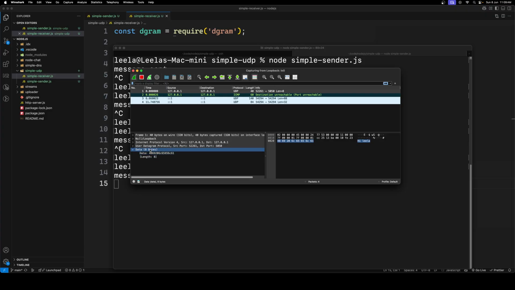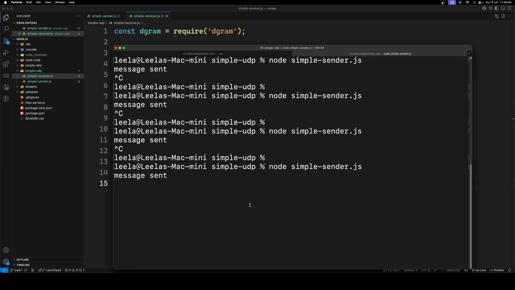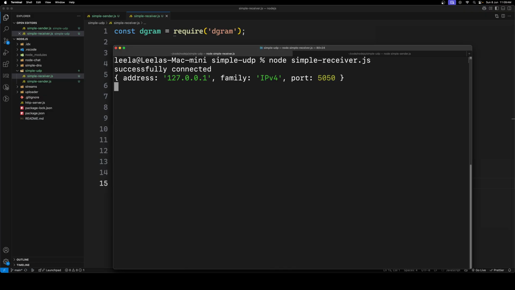That is the data, hi Leela. It has sent the message, but we have another protocol, ICMP, which is telling the destination is unreachable. Now the same thing when the server is on, then you are able to receive the message.